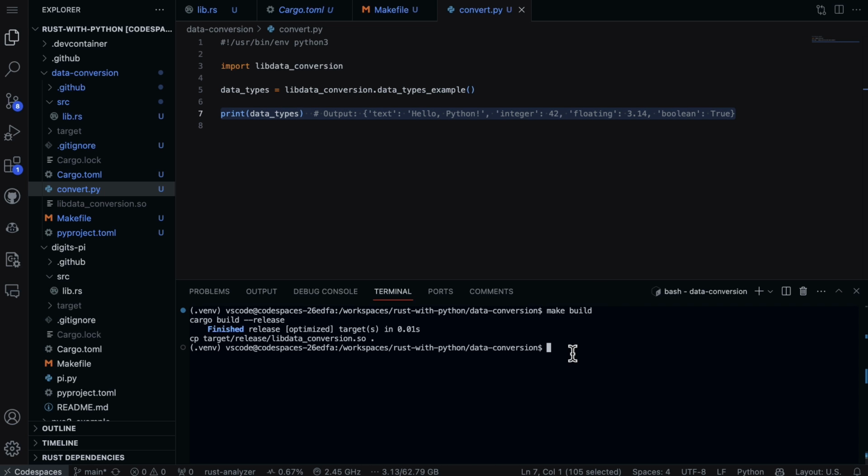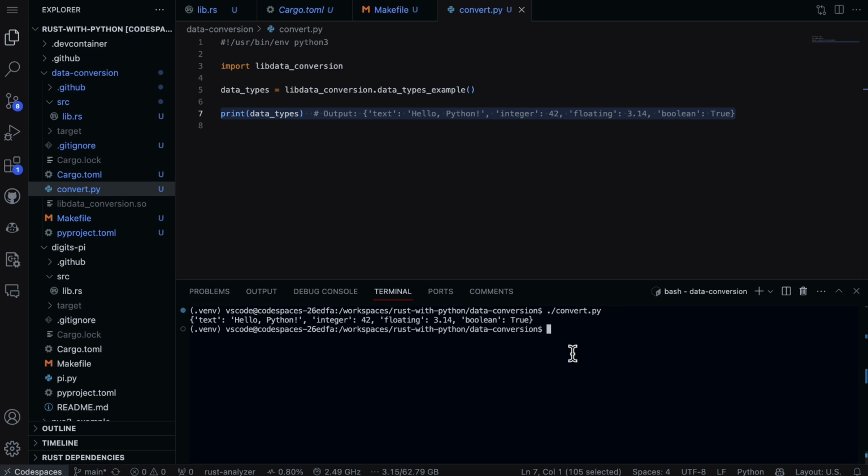So all I need to do, because I've already made this executable, is type in convert. And here we go. We're able to convert the Rust data types into Python and then print that out.